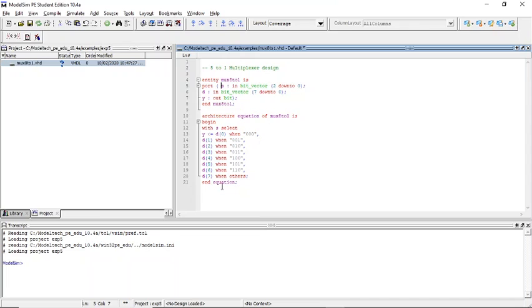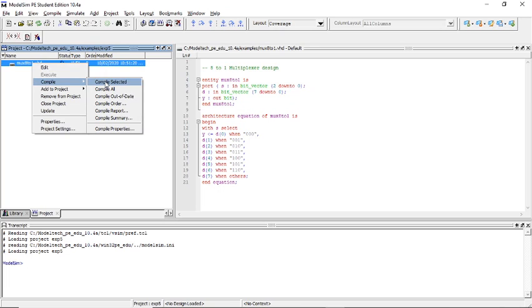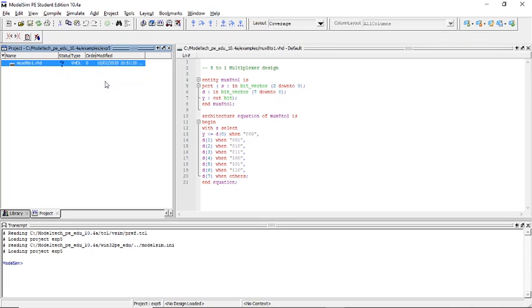Now end of the architecture represented by end equation. Now let us save the program. Go to project window, keep the cursor on the file name, that is mux821.vhd, right click, go to compile option, compile selected.